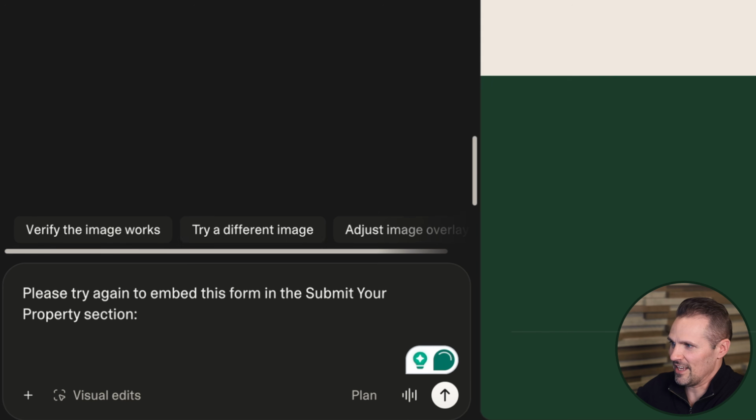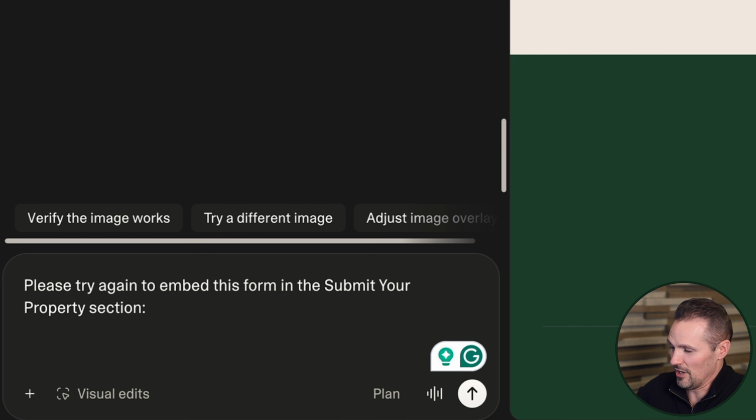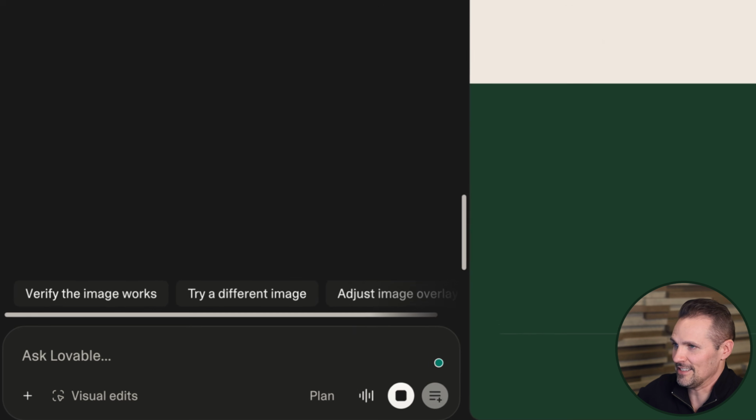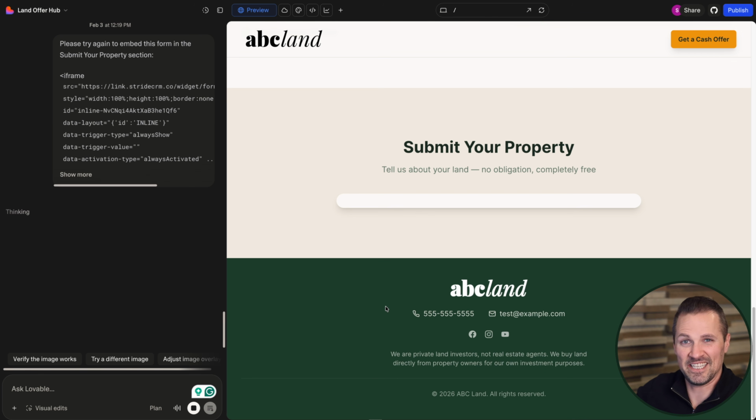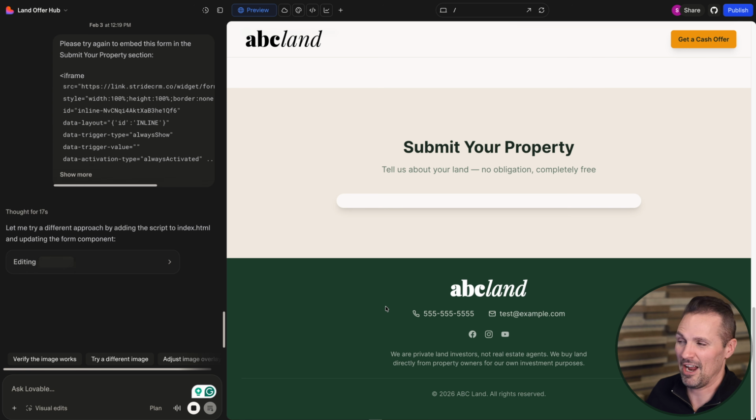We'll say, please try again to embed this form in the submit your property section. Hopefully it'll get it this time. There we go. We got our old picture back up here at the top. And there's a nice little lesson to be learned here: even though Lovable, I think, is the easiest one to work with, it's still not perfect. It gets stuff wrong sometimes on the first, sometimes even the second try, and that's okay. Just stay persistent, stay patient.